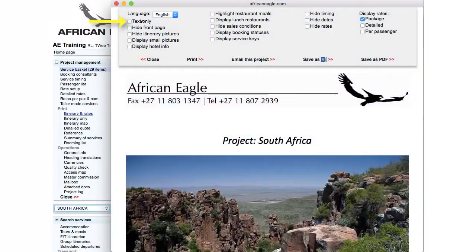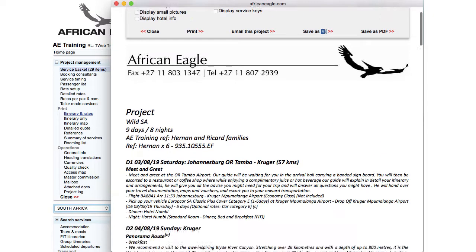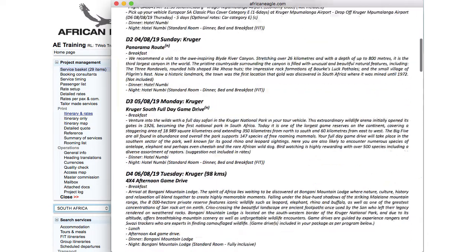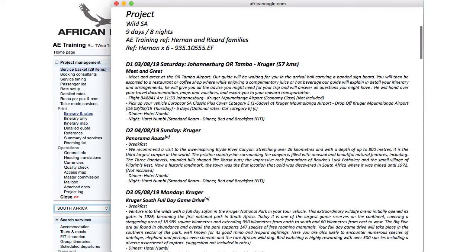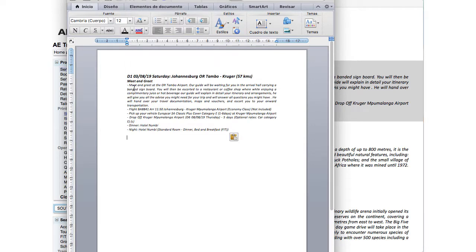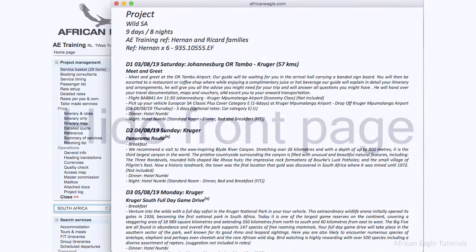Ticking Text Only removes all tabulation. When it is ticked, Hide Front Page and Hide Itinerary Pictures are automatically ticked. The recap and map disappear. The timing column disappears and all information appears in a single column. Frames, for example around the heading, and package rates also disappear. This is useful if you want to copy and paste a selection of the itinerary, or if the client wants to be able to do so.